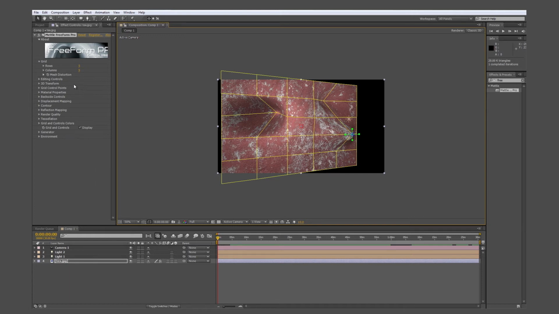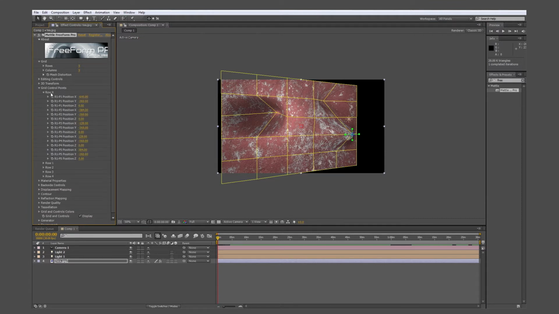These points are all located under the grid control points. There's our rows, and there's row 1, point 1, position X, Y, and Z. These can be manipulated and keyframed as you wish.